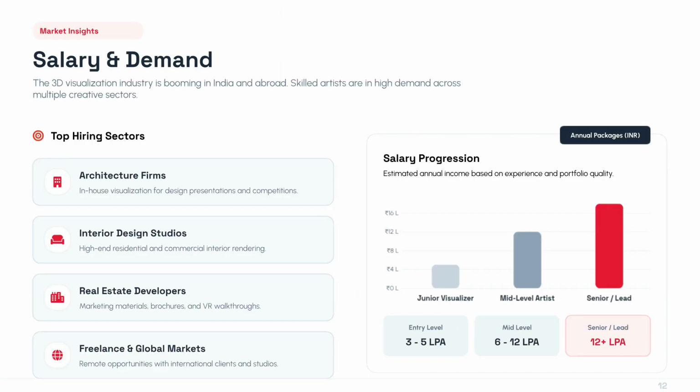Skilled 3D artists are in high demand across multiple sectors, including architecture firms, interior design studios, and real estate developers. Freelance opportunities are also abundant. Salary progression is strong, with senior roles offering 12+ LPA based on experience and portfolio quality.